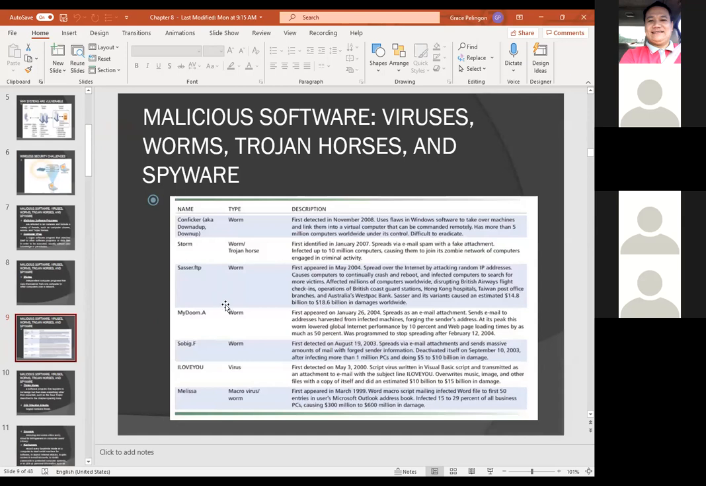From this table, it describes the characteristics of some of the most harmful worms and viruses that have appeared to date, which have cost billions of dollars in damage to corporate networks. In the table we can see the name, the type, and the description, and when each was detected, identified, or appeared.